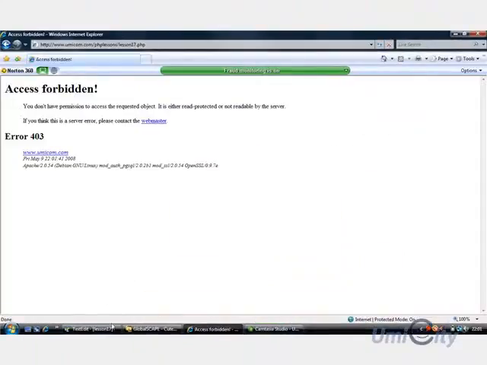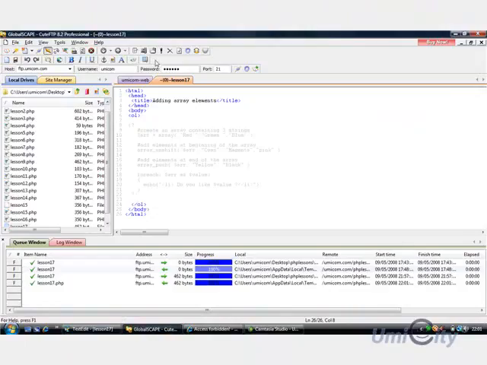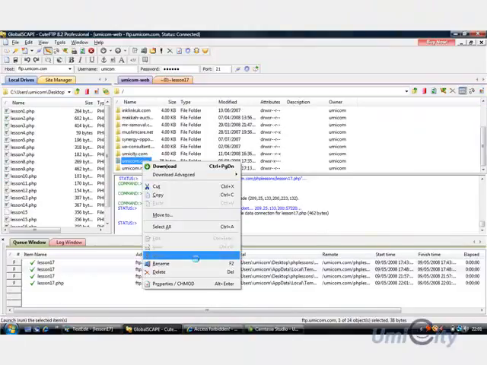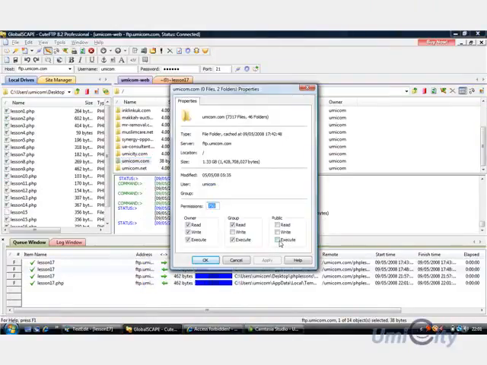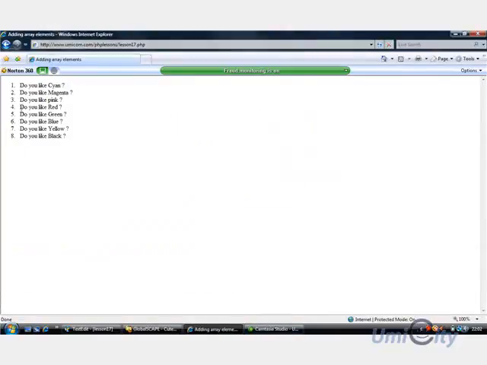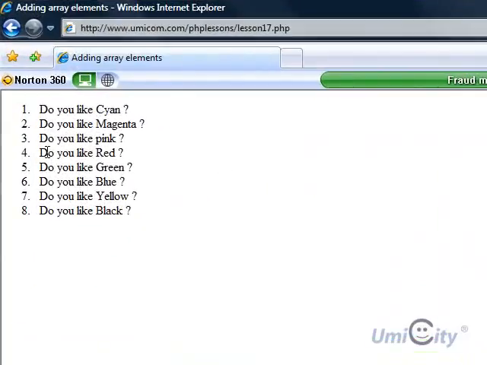It says access forbidden. I've changed the go back, go down to Yumacom.com and just change the attributes to execute and read. Apply. Okay, so that's done. Now it should allow us to refresh. There we go. So it says, do you like cyan, magenta, pink, red, green, blue, yellow, black?